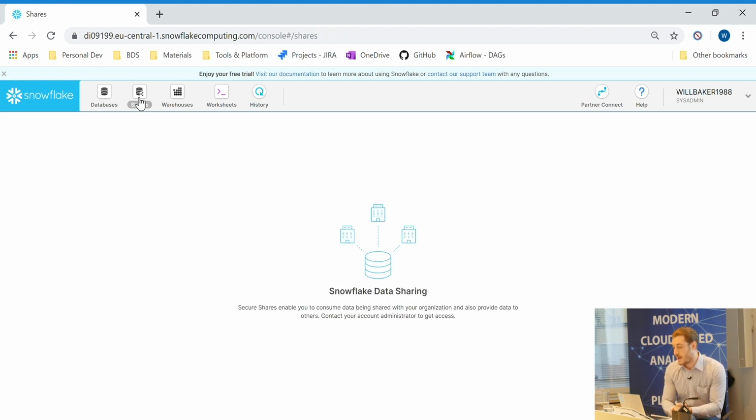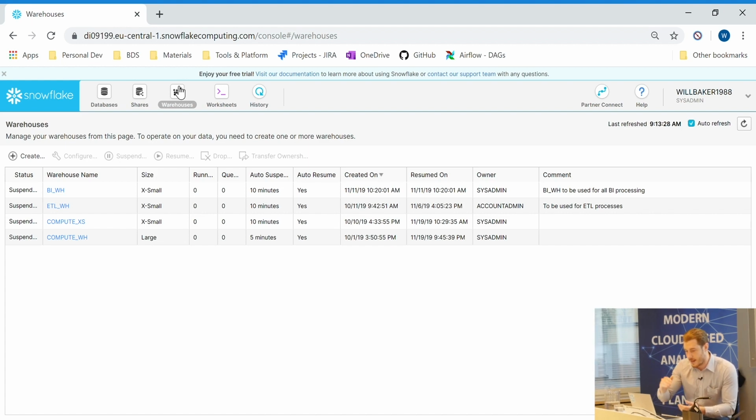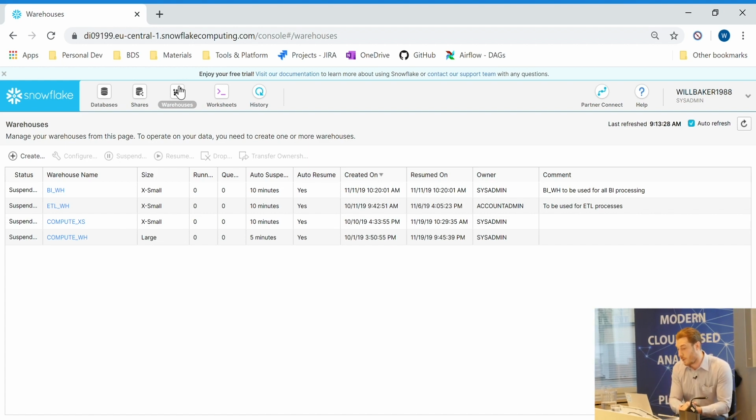The next icon is for any data shares. So we might have some external data shares of our internal tables to other Snowflake instances, and this is where we'd create those. The next place is the warehouses, and this is where all our compute resources are stored. And you can see here that we have a list of different warehouses, and we again have the option to create a new one. We can configure existing ones. We can suspend warehouses that are currently running, and we can resume warehouses that aren't running. We can also drop and transfer ownership.